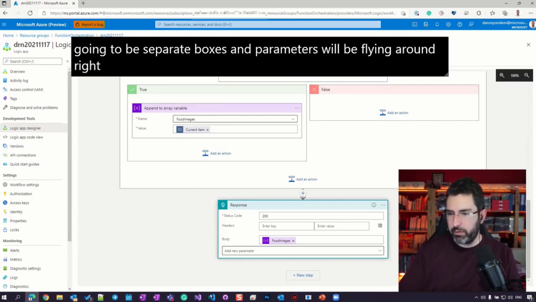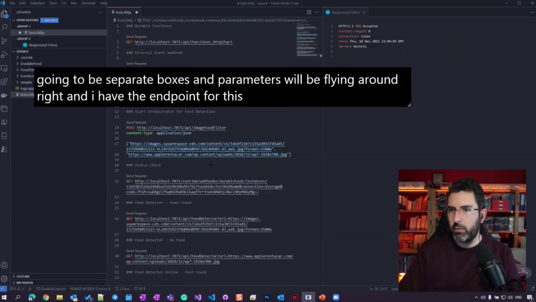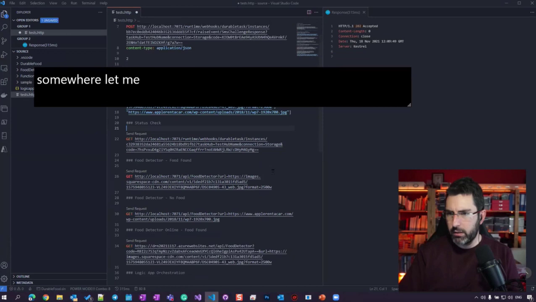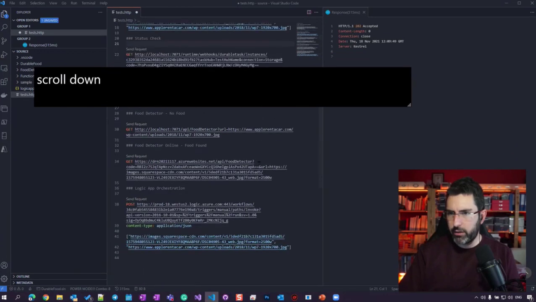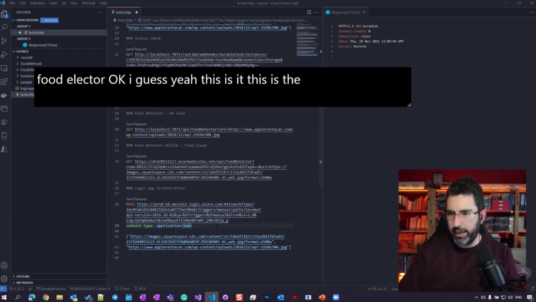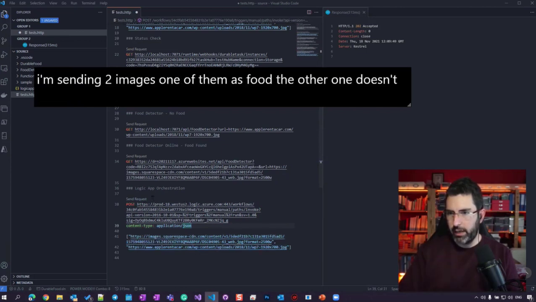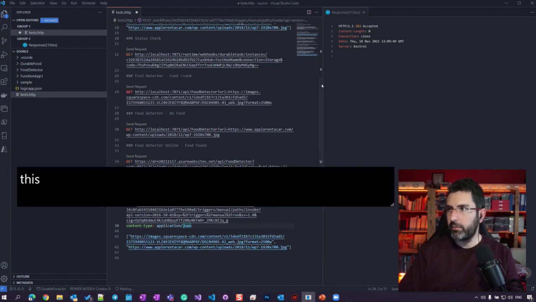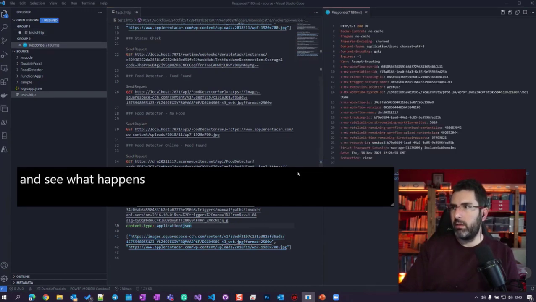And I have the endpoint for this here somewhere. Let me scroll down. Food detector. Okay. I guess, yeah, this is it. This is the one. This is the endpoint. And then I'm sending two images. One of them has food. The other one doesn't. And I will send a request to this. And let's wait and see what happens.